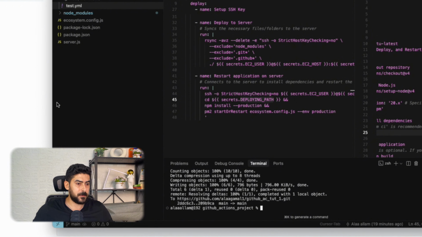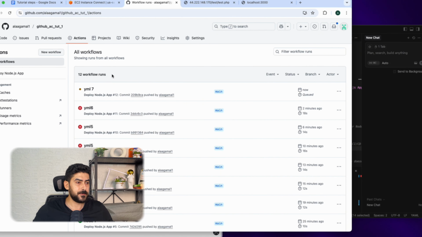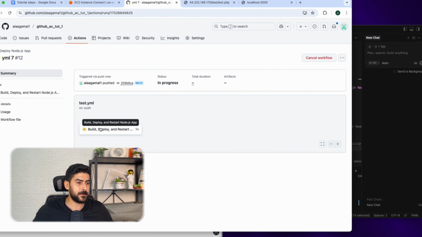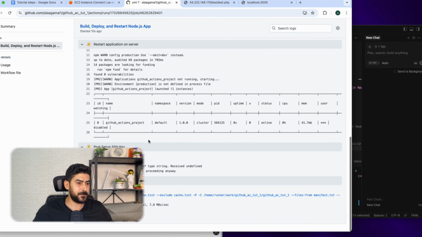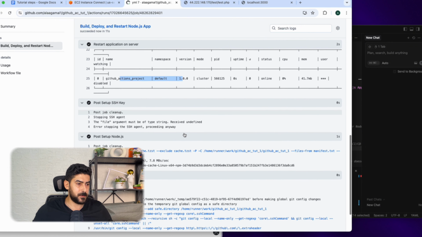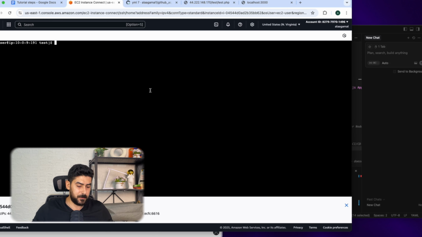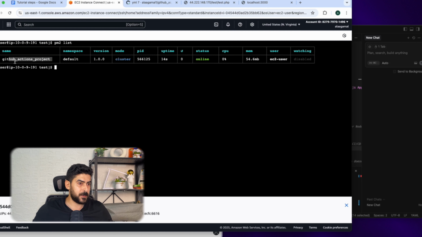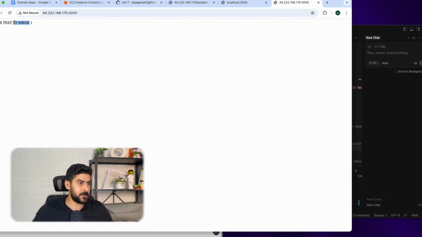Let's see what happens. Well, we got the service working. It seems that this method works very well. So let's again check the PM2 list. Okay, now we have the project working. Let's take the IP and check. Okay, this is test number 1.